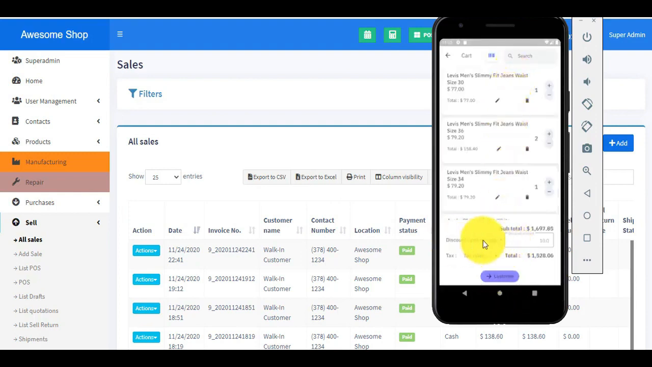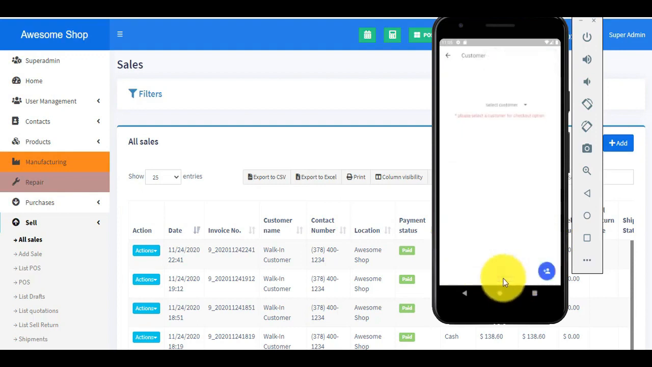So in the bottom, it's showing you the subtotal, discount, percentage, and what is the discount here, tax rate, and the total amount here. So if I click on this next here, which is selecting of this customer, here it will show you the list of all the customers.